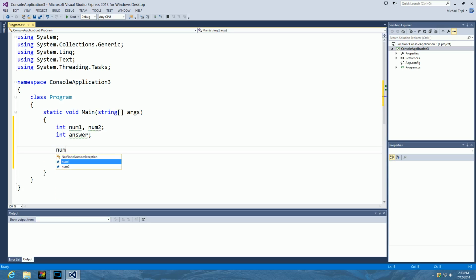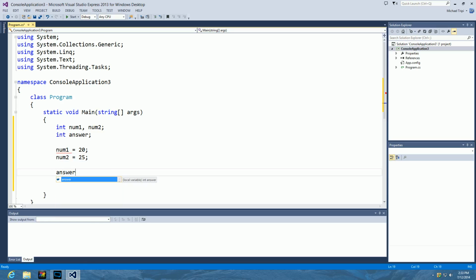Now we need to do some assignment of some values to these variables, so let's type num1 equals 20 and num2 equals 25. Now next we'll need to calculate the sum of num1 and num2, so we'll type in answer equals num1 plus, using that addition operator, num2 semicolon. Okay, so that stores the result of num1 and num2 in answer.